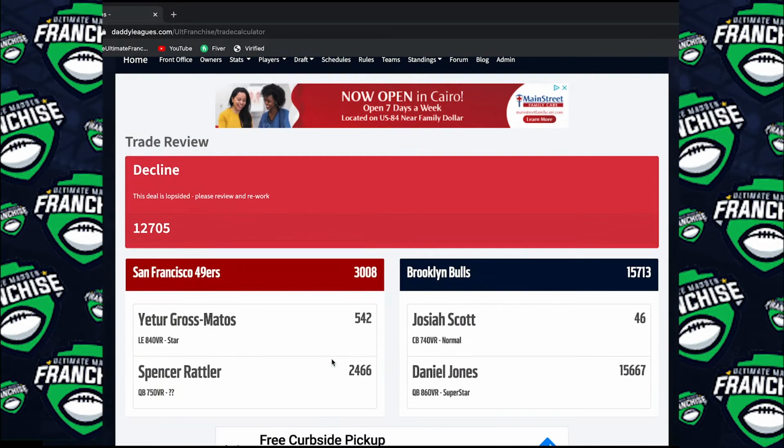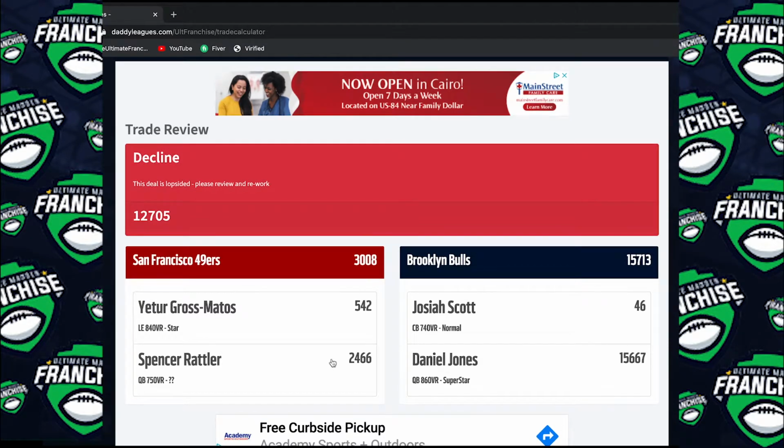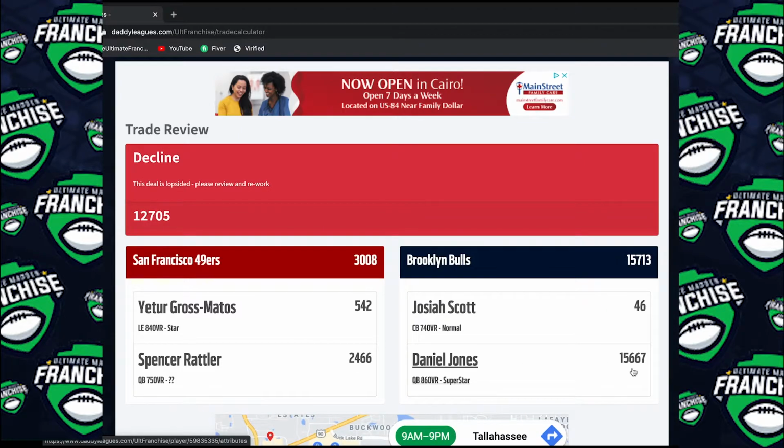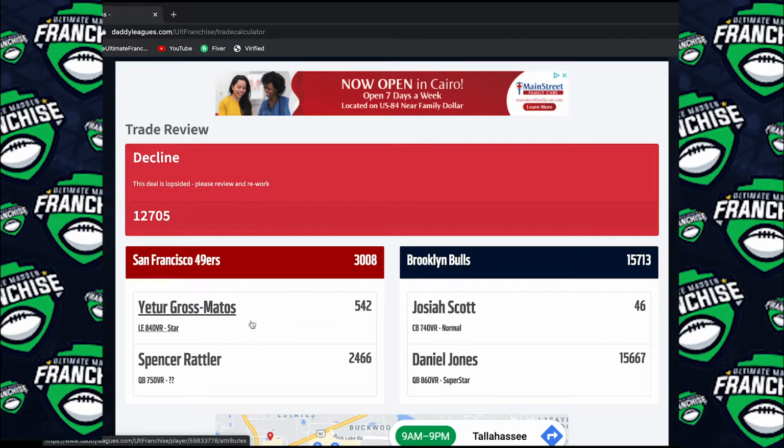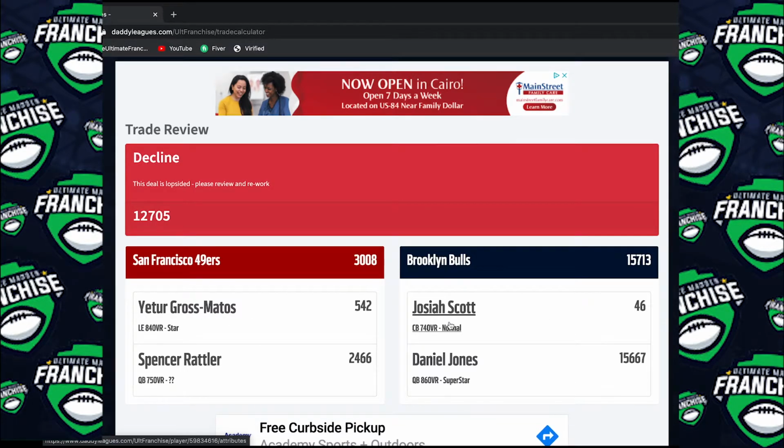Decline. Whoa, okay. So I was wrong. So since he's a superstar, it's giving him major value. So it's giving him 15,000 value. It's only giving Spencer Rattler a 2,000 value. So in theory, you're like, oh, this is a pretty decent trade. Rattler to Jones, okay, and Matos and Scott. And I'm like, all right, well, Scott has no value because he's a normal dev. You got a star and you got a hidden. Probably a star dev because he's only worth 2,000. $12,000 difference and saying it's a decline. But in theory, that looks like a pretty decent trade.